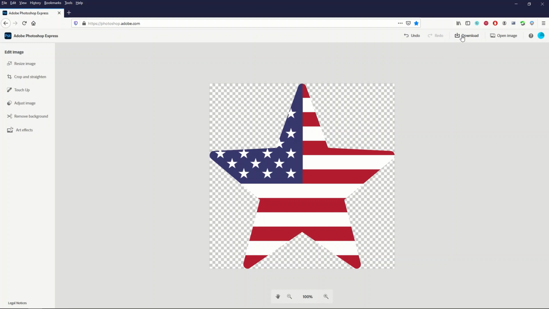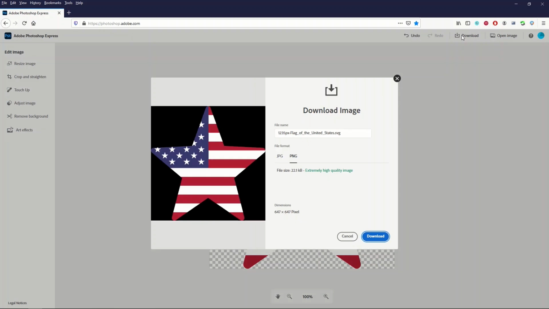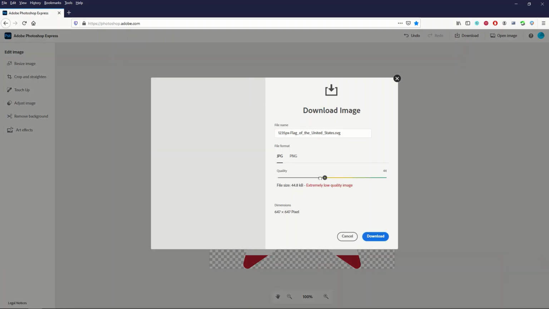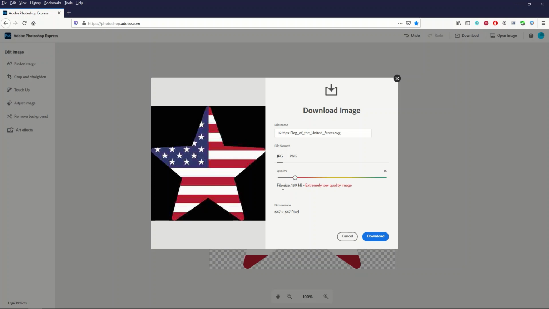From here, very easy to do. I just click the download button at the top and I can download the item either as a JPEG, and I have a sliding scale on how high quality I'd like it to be. And you'll notice the size is changing, which is a really nice feature. I'll make it 100, or I could also save it as a PNG, and that will give me a transparent background as well.